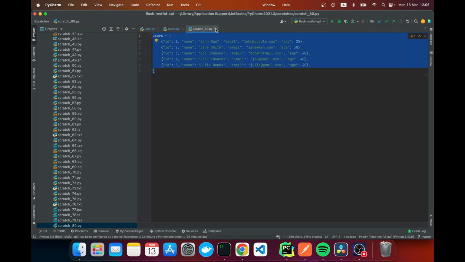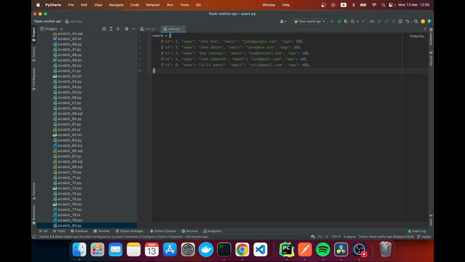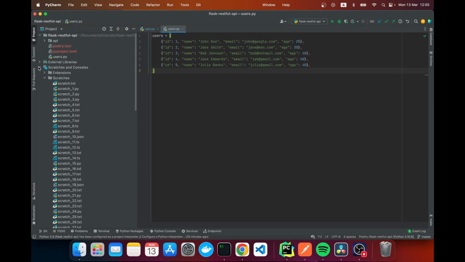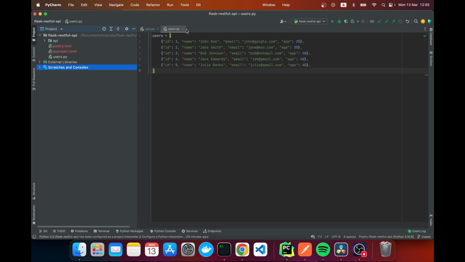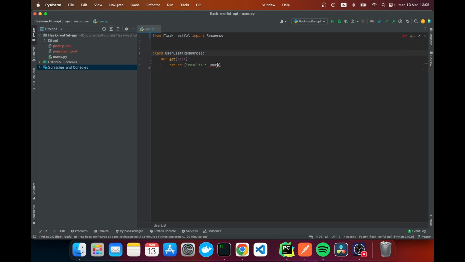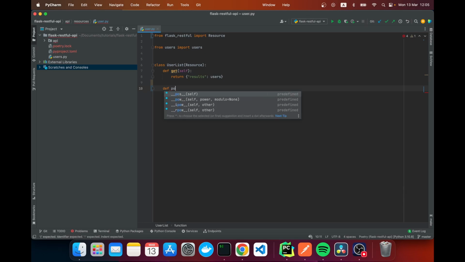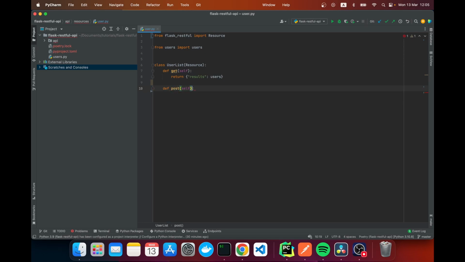I've got them saved here, and we're going to add them in this file we created that we called users. So I'm going to close this file, and then I'm going to import this. So I'm going to import this name, users. Okay. So that should be done for now. But we can continue and create our post method for creating a user. So we're going to say post.